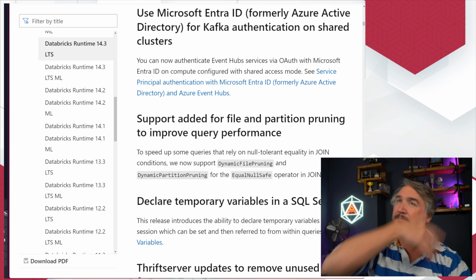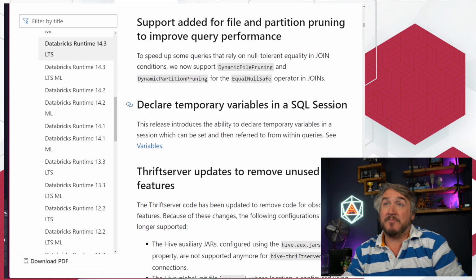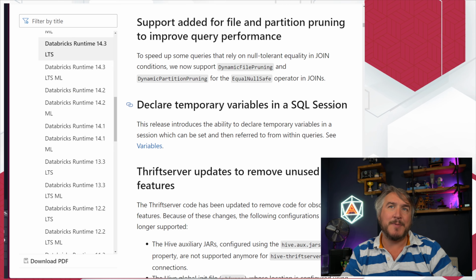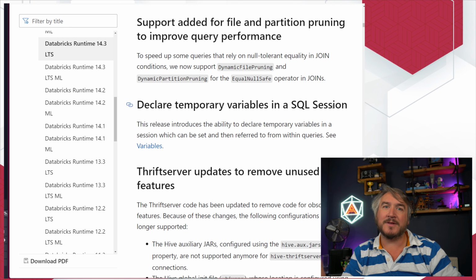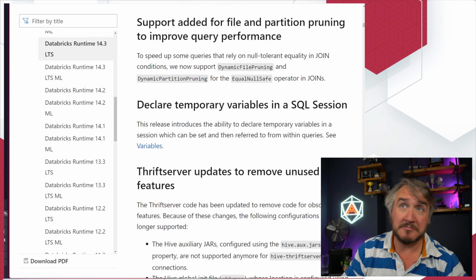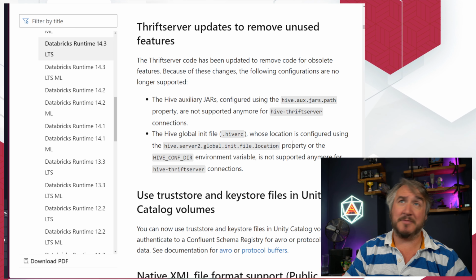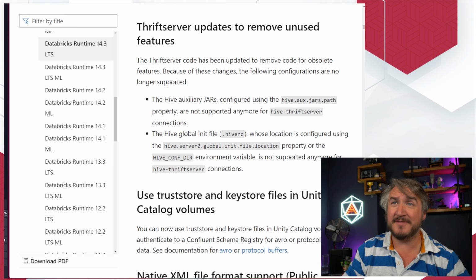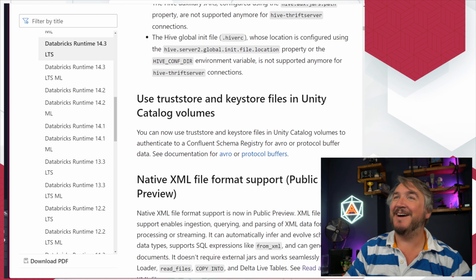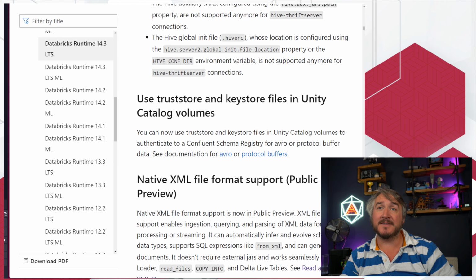We can do some better things in terms of Kafka authentication with Entra ID, which is good. Partition pruning should now go faster. So depending on the type of join you were doing, the null tolerant equality joins should go faster because it's using a different thing inside the Catalyst engine. So good. Hopefully we'll see a real uplift of that. Talk about variables. They've removed some things in terms of the Thrift server. Honestly, never use it. If that's something you care about, great. And then finally some stuff to do with authenticating with Confluent schema registry.